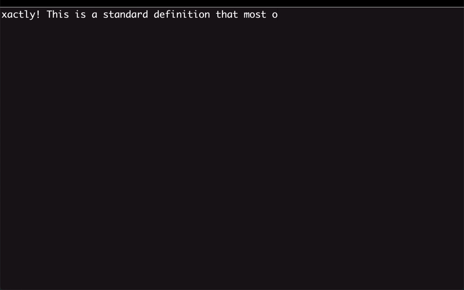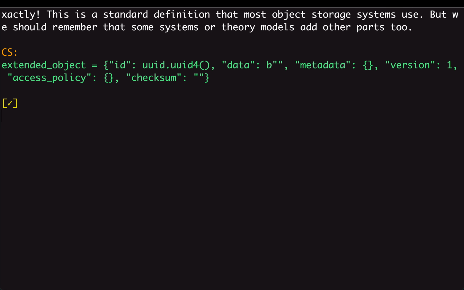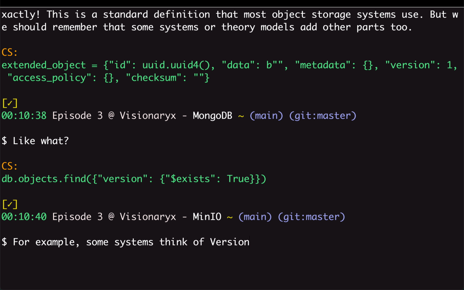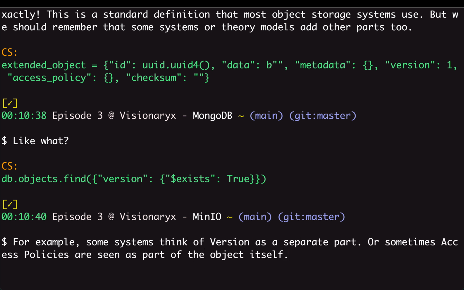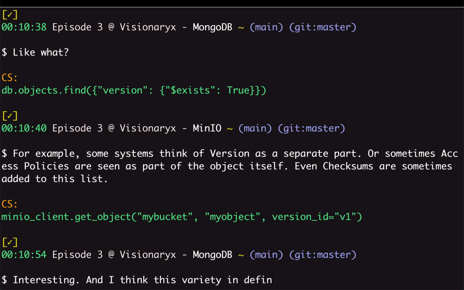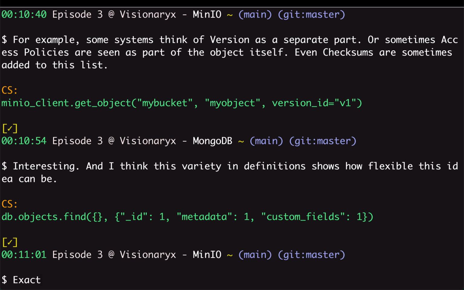Exactly. This is a standard definition that most object storage systems use. But we should remember that some systems or theory models add other parts too. Like what? For example, some systems think of version as a separate part. Or sometimes access policies are seen as part of the object itself. Even checksums are sometimes added to this list. Interesting. And I think this variety in definition shows how flexible this idea can be.